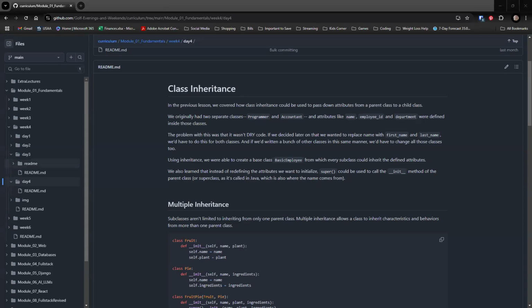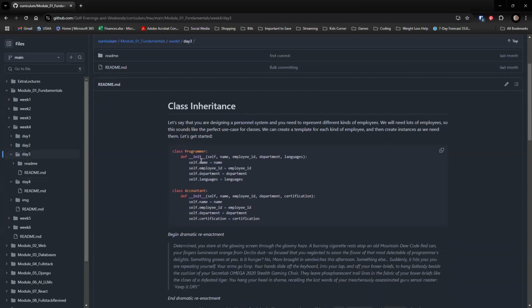All right, good morning. We are in week 4, day 4. This week you've been learning about classes in Python. And today we're going to build upon what you learned in last class, which is class inheritance. Last class, you learned about having these two separate classes, but it's not very DRY. We're doing a lot of the same thing in each one here.